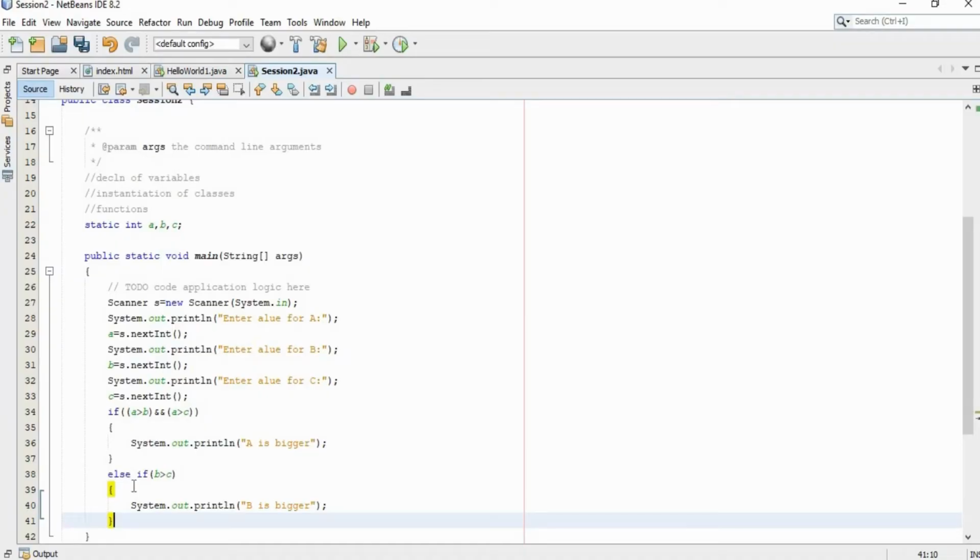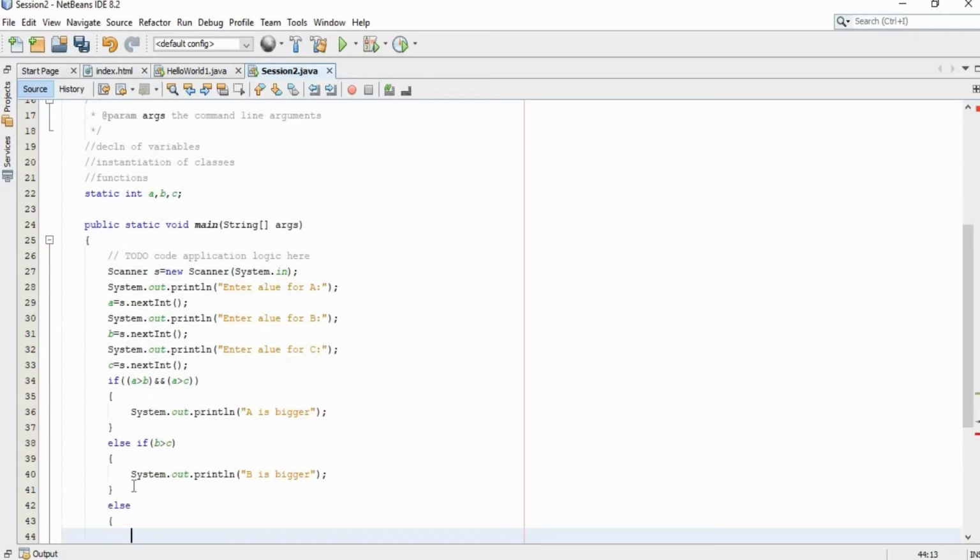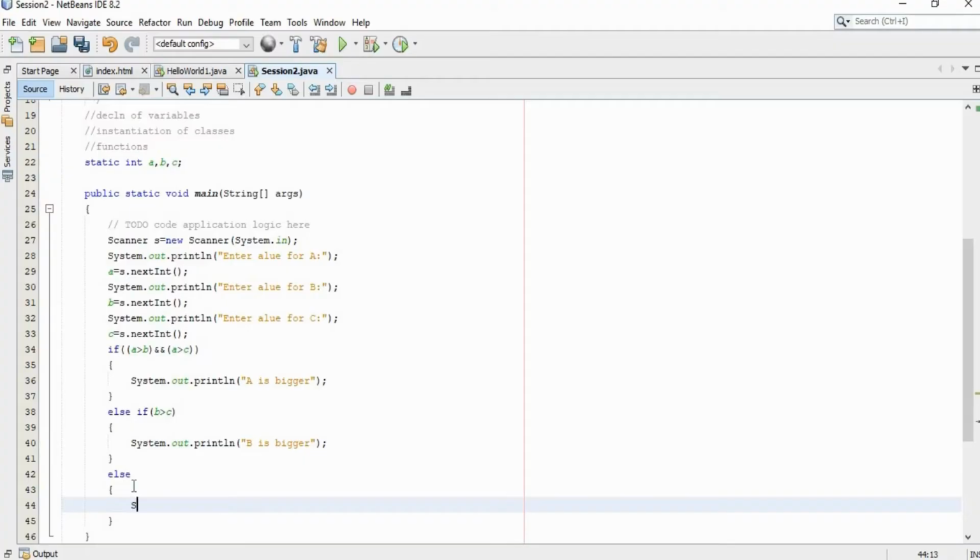So now we have checked a with b, a with c, and b with c, so we have compared each value. If any of these two conditions fails, obviously c will be greater. So System.out.println, c is bigger. This is a simple program using Java for finding the biggest of three numbers.